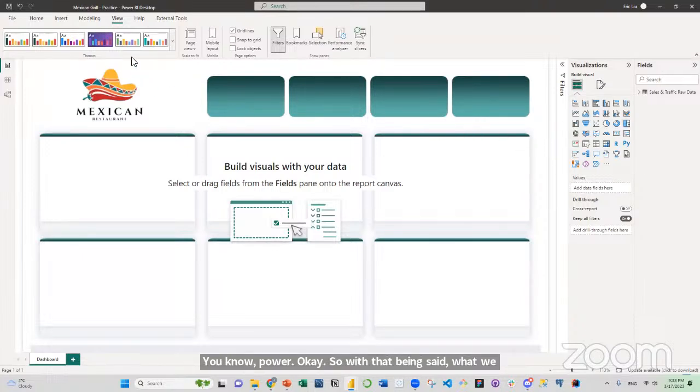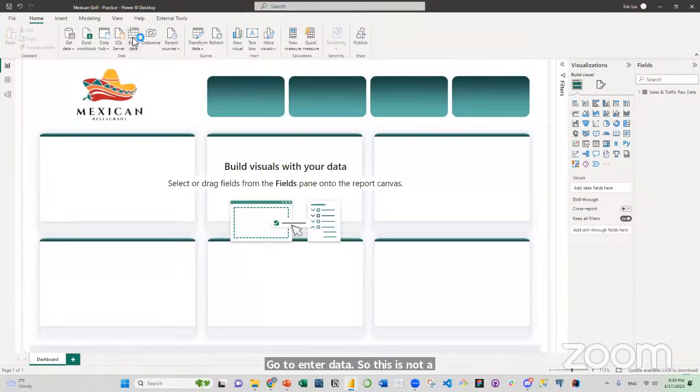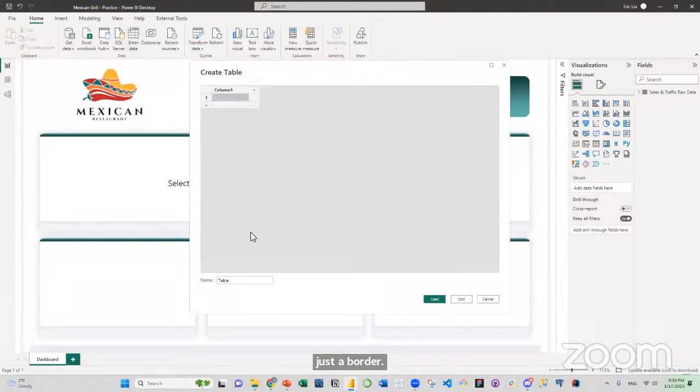Okay, so with that being said, first of all, it's always important to create a measure table. So you go to, oh, not this one, sorry, go to enter data. This is not a real table. It's just a folder. So you click enter data. All right, so what you need to do is rename the table as measure, and just click load.